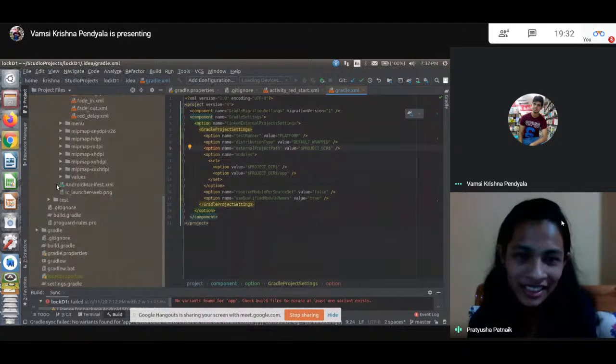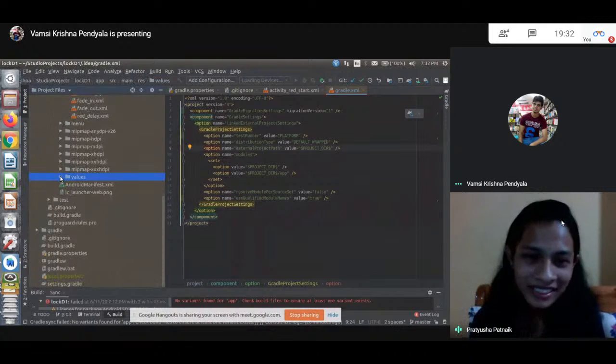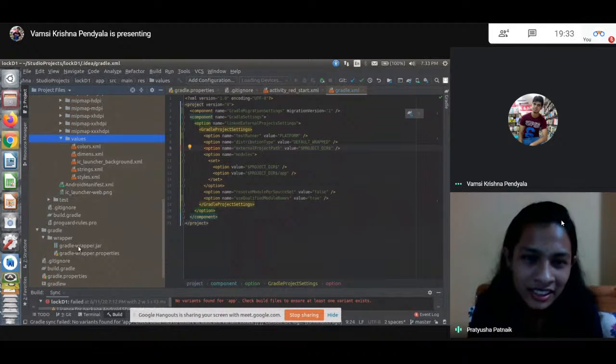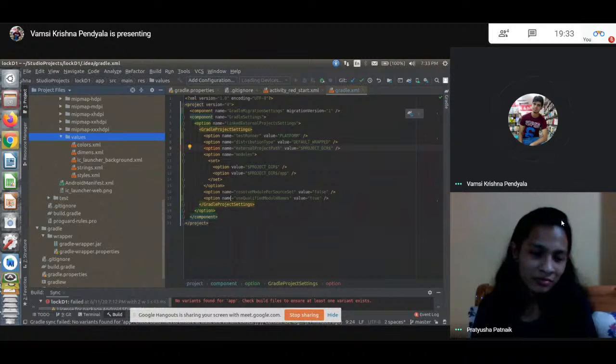Like I said, this Gradle thing I really don't understand, but here I can see so many Gradle project settings and Gradle settings.